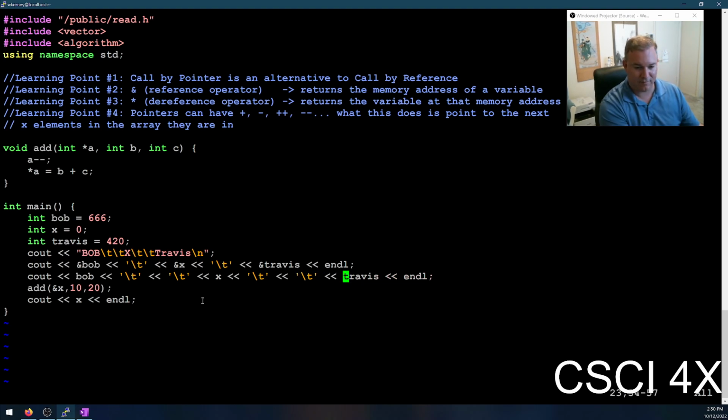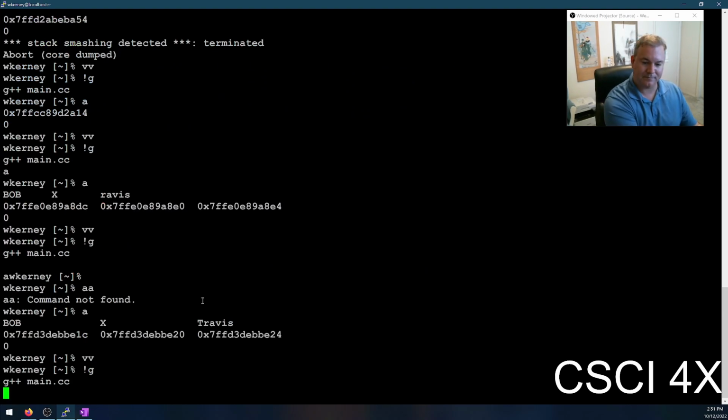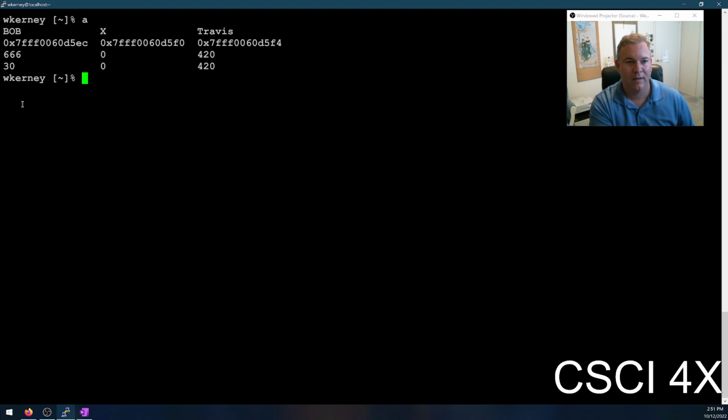And the value of Travis. And then we call that and do it again. Okay. So at the beginning, Bob is 666, X is 0, Travis is 420. After we call this add function, passing an X to it, it's actually writing to Bob instead. Bob is getting 30, and Travis is left unchanged.